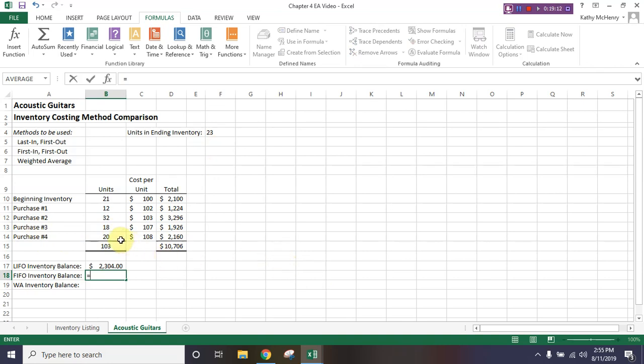We're going to take D14, which is this, because we know we're going to have all of those left, plus, and again, putting this in parentheses, F4 minus B14. So whatever's left over, we're going to multiply by C13. Okay? Because by taking 23 minus 20, we have 3 guitars that are coming from here, so we need to multiply it by that one. So then we're going to press enter, and we get our answer.